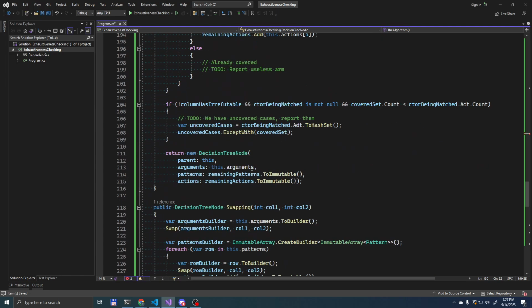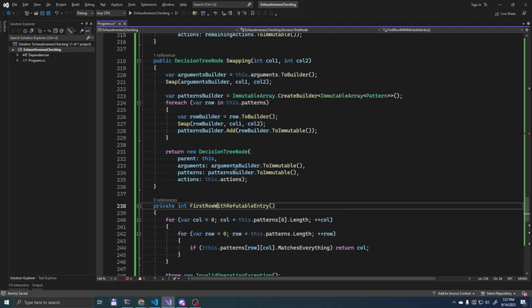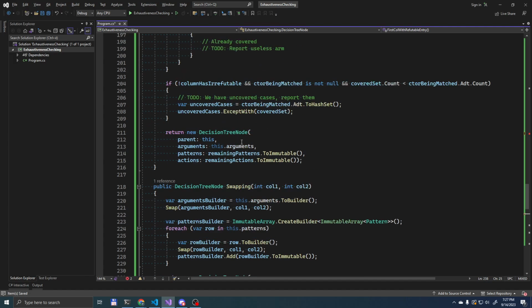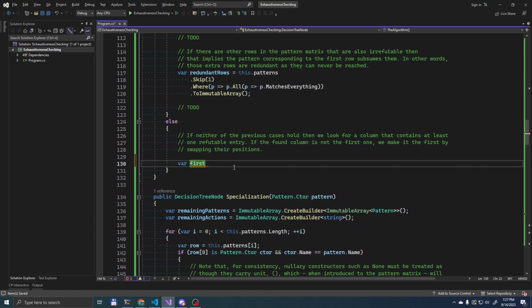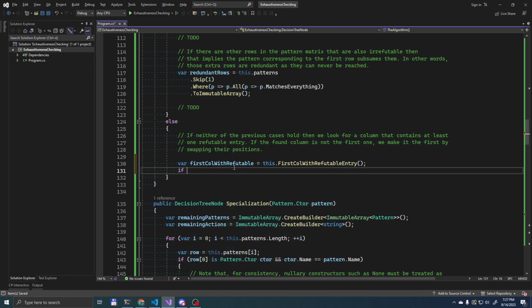Did I call this correctly? First row, no, this should be first column. And if it's not the first one, then we swap it. Well, the swap should work unconditionally, but I believe for efficiency reasons this check is pretty cheap as well.